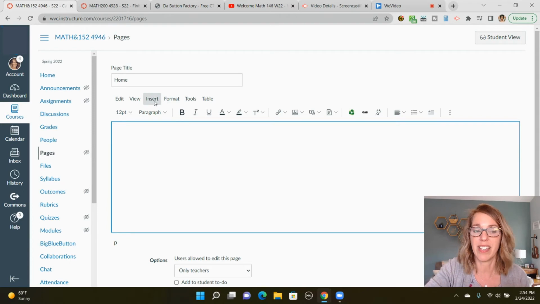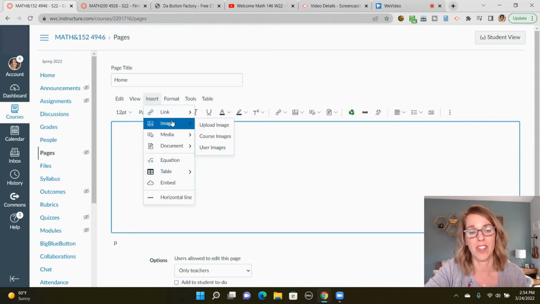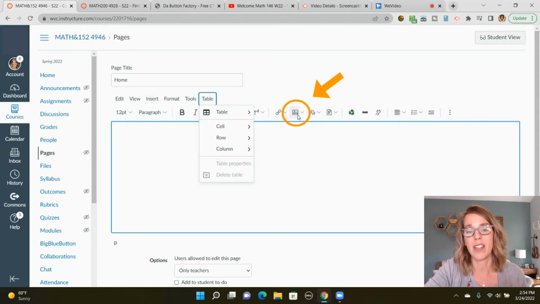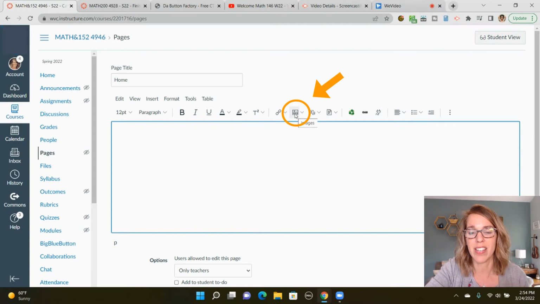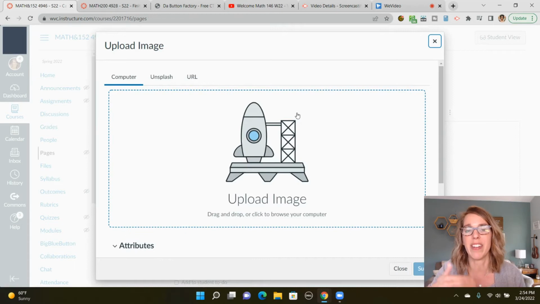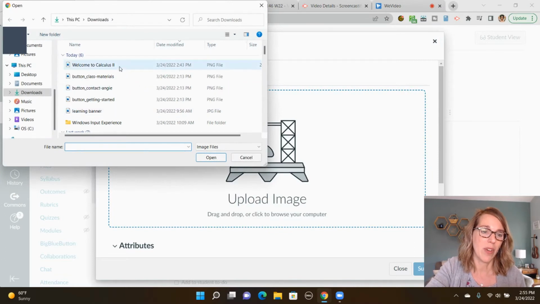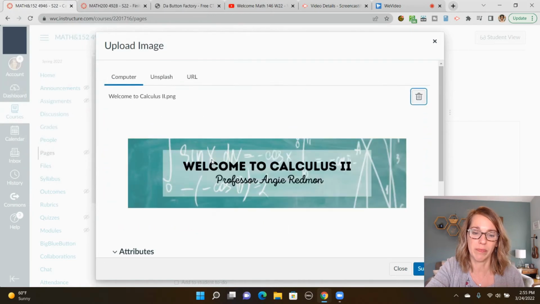You can do that by clicking on the Insert menu and then choose Image, or you can click on the Insert icon, the image icon. I really like using these icons. So if I click on my icon here, not the down arrow, if I click on just the icon, it automatically takes me to a way to upload an image that's on my computer. I'm going to click on Upload Image, and I want this Welcome to Calculus 2 banner that I created. I'm going to click on Open.